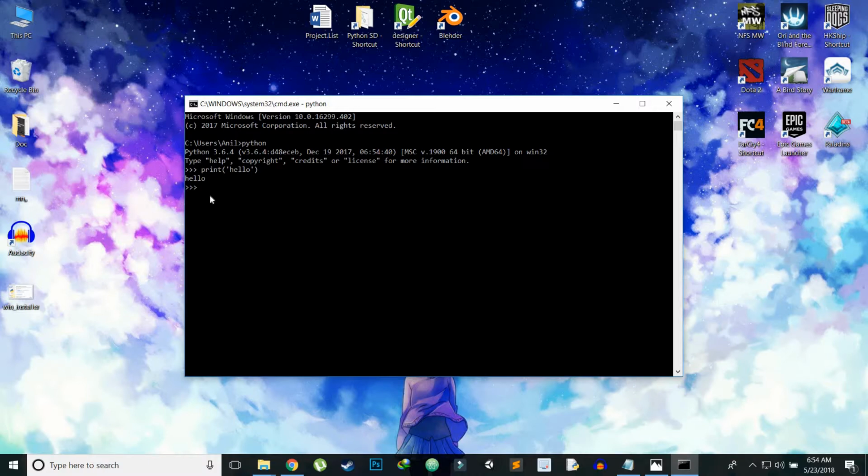So if I type something that a command prompt can understand but Python can't understand, let's see. I'm going to type in ls. It says it does not understand what ls is. Now I'm going to exit Python using the exit parentheses, or simple brackets.